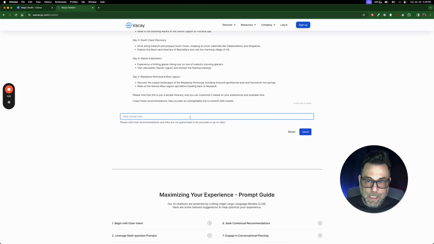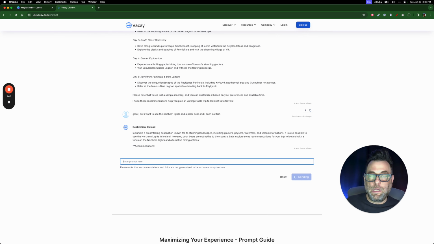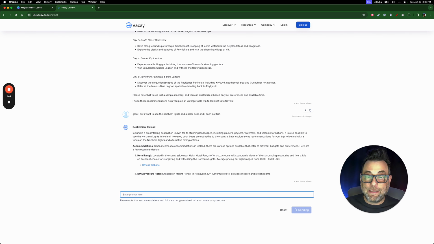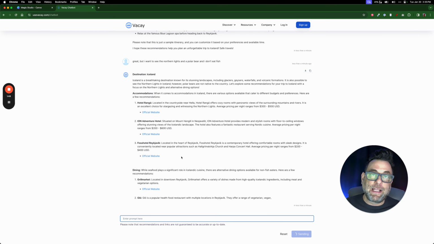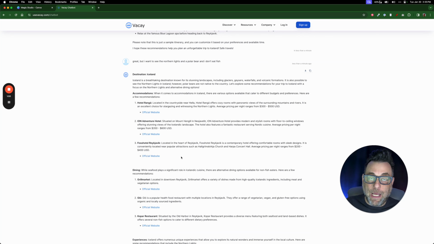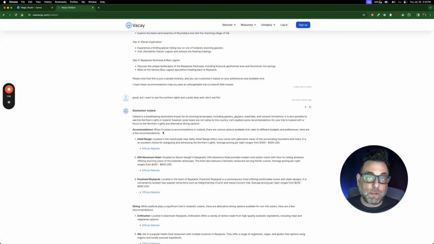And I can say, great. Since this is a chatbot, I can keep talking to it. Great, but I want to see northern lights and a polar bear, and I don't eat fish. You'll see that very quickly, instantly, the chatbot goes through and makes a completely different itinerary based on my new context.